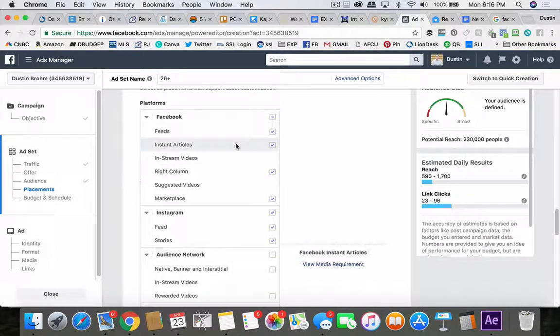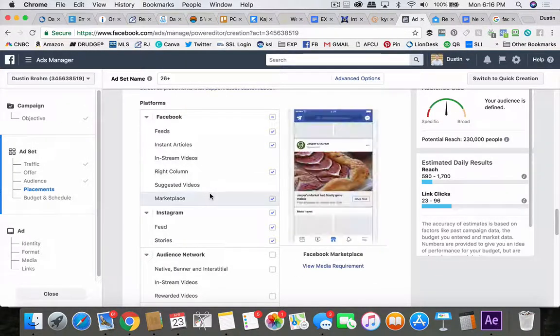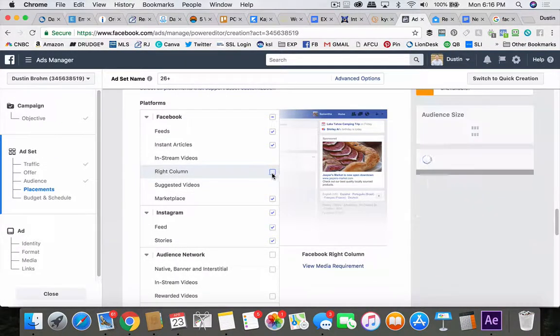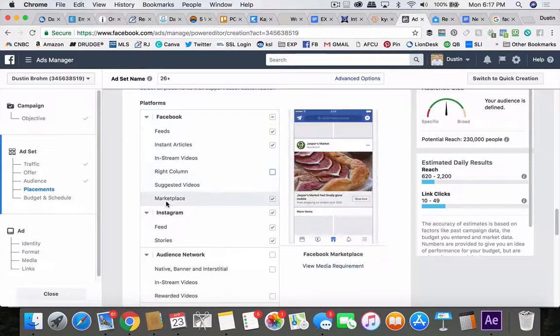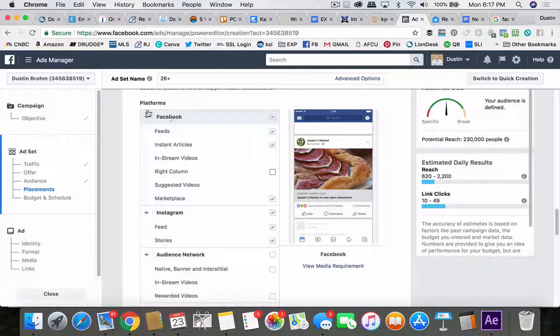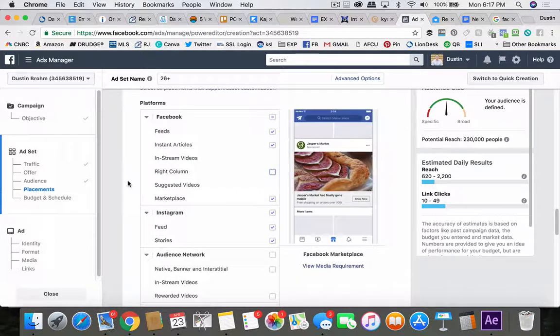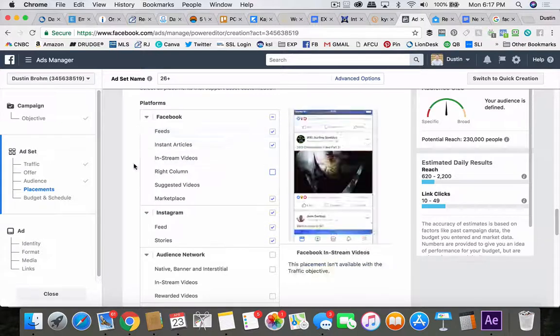Normally, you want your ad to be shown in the Facebook feeds and probably not even the right column. So you can uncheck the right column because nobody looks over here anymore. You can select marketplace. So if you have a listing or an open house or a rental, you can specifically have it show up in Facebook Marketplace. So that's cool. But you really want the Facebook feeds. Facebook feeds is where you're going to get the best leads. They're going to be more expensive, but they're going to be the best leads.